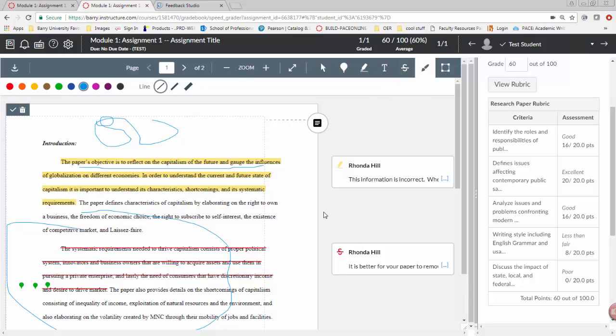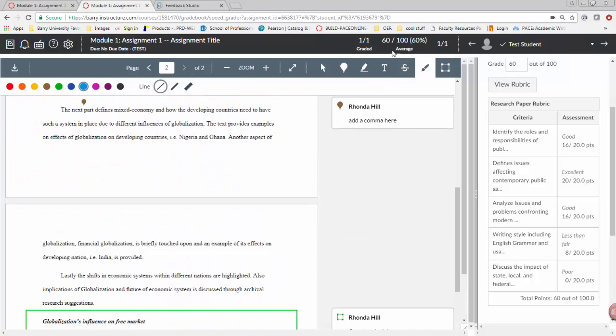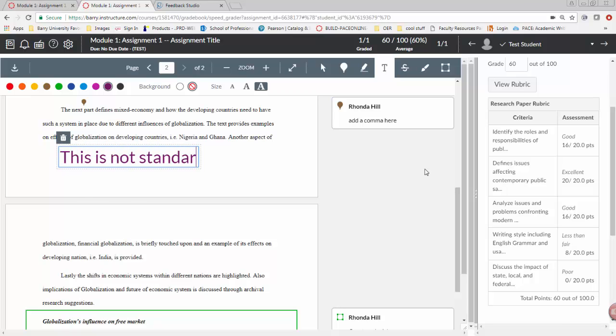Or you can actually write in their paper. If you select text here, you can put a size here, and you can select a background or no background, and you can make your text purple, blue, green. I'm going to make it purple. And let's say we wanted it here. This is not standard 1-inch margins.